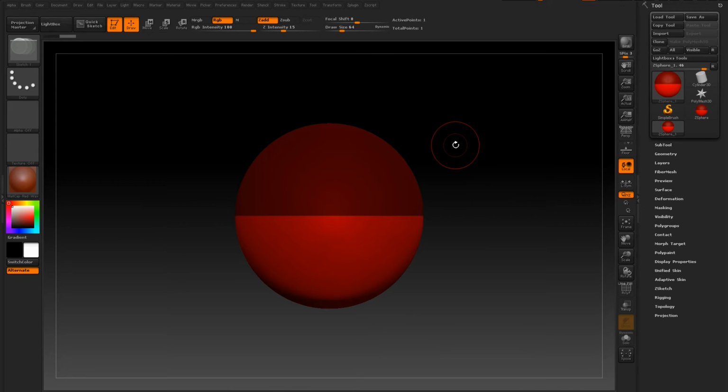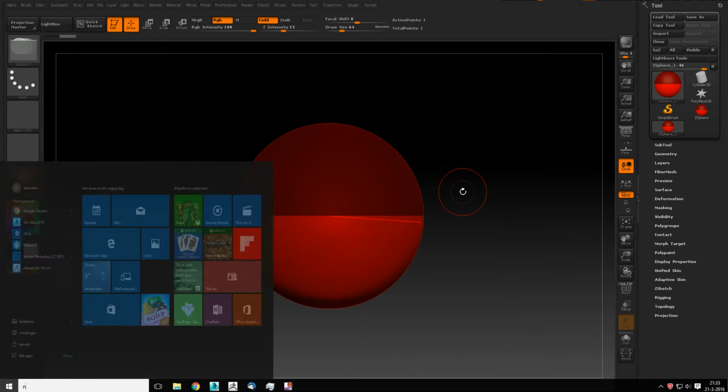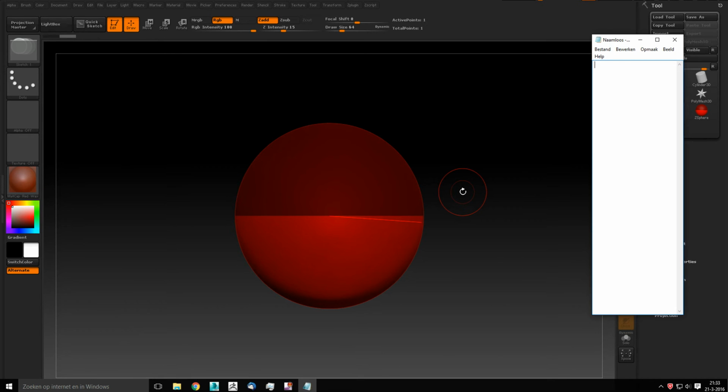You can hit X on your keyboard, which means symmetry. So I'm just gonna quick grab the notepad for you guys so it's easier. So drag in canvas is rotate, Alt plus drag is pan, and Control plus right mouse button is zoom. X means symmetry. What we're gonna do now.